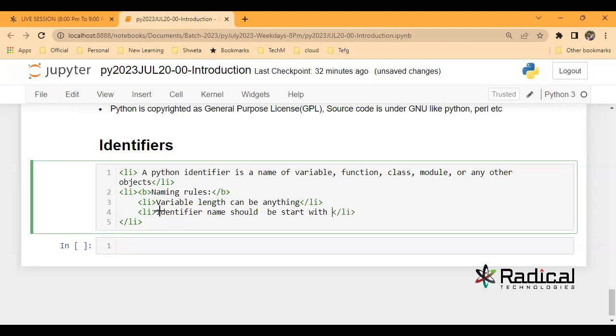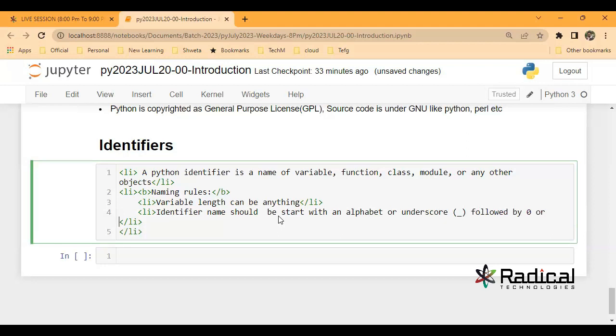an alphabet, or you can say, underscore. Underscore, shift enter. So when you press the minus sign with shift, it comes as underscore, right? And what else can you include? It can be followed by zero or more letters. It means a single underscore can also be a variable.